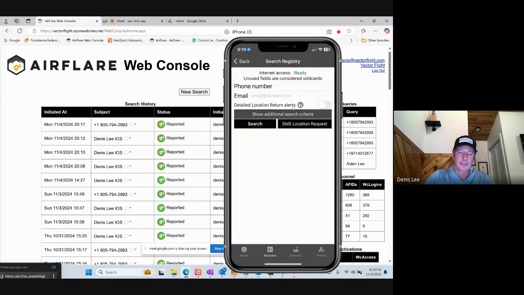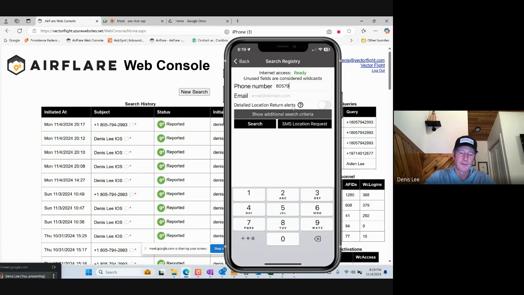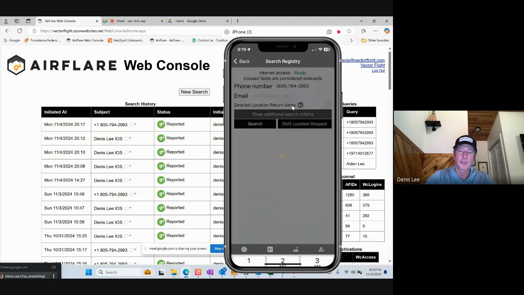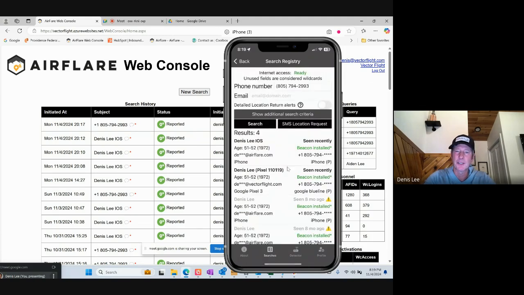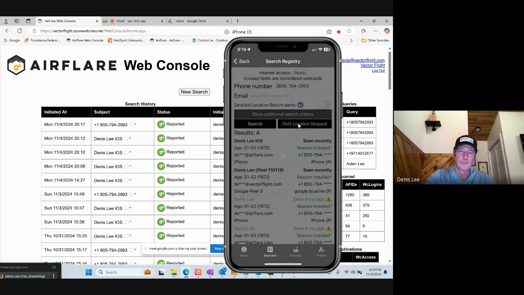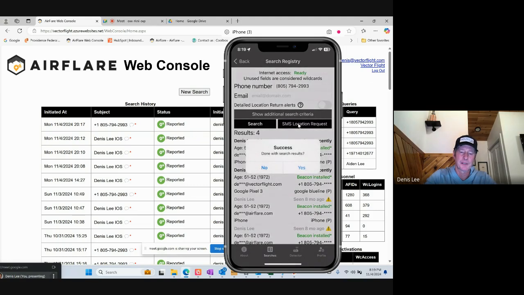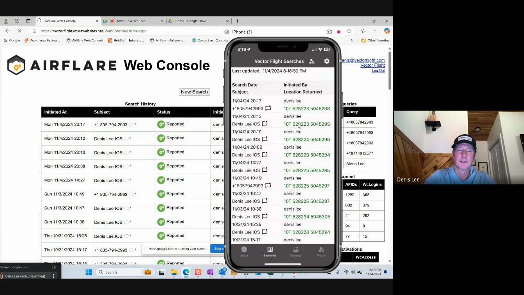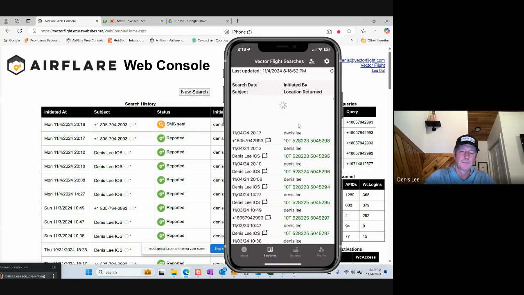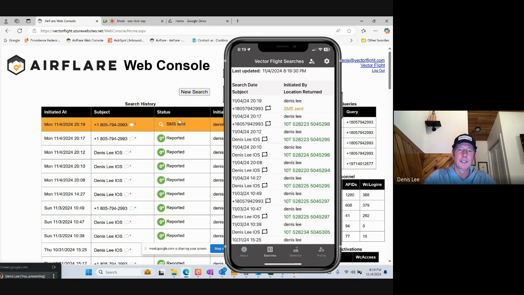Search 805-794-2993 search. We pretend this person does not exist in the registry, so we're going to send them a location request text. Success. Yes. The dispatcher sees SMS sent. You see SMS sent. Anyone else with Field Console on your team can see SMS sent.